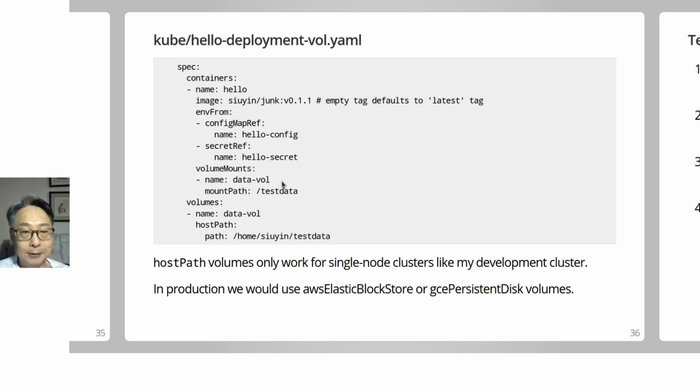This volume mount, I name it data-vol, data volume. And this data volume will be mounted inside my Kubernetes pod under the path /test data. And here is where I actually define my volume. This volume is called data volume. These two must match. That's how they link up. And I'm using a volume of type host path.